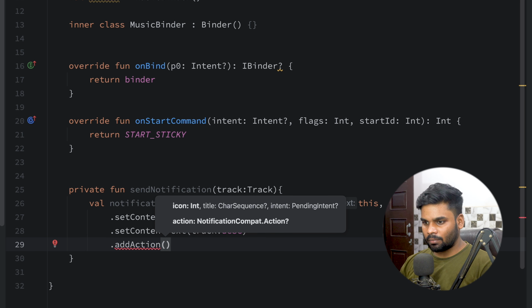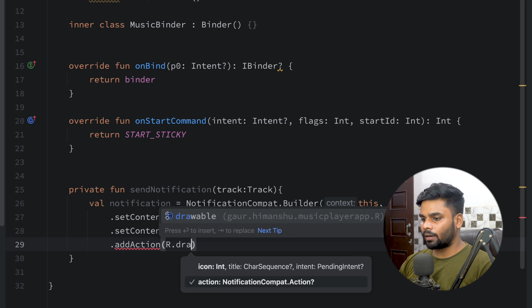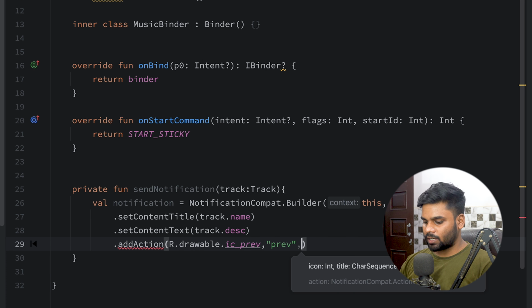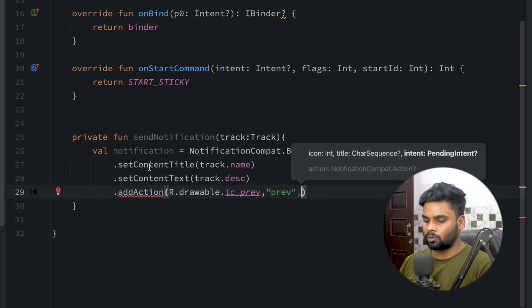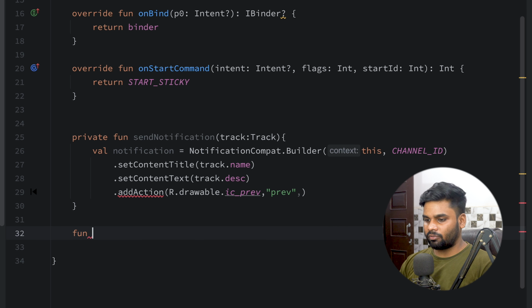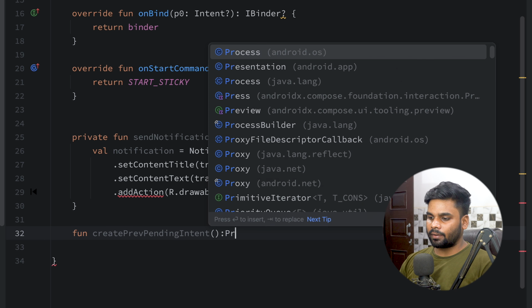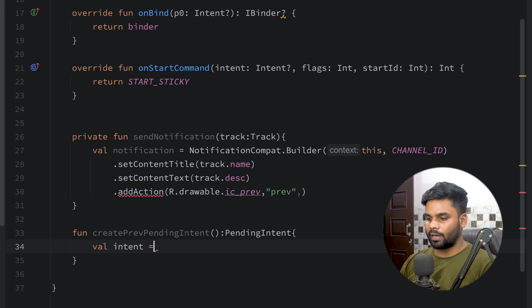We are having previous action button, then play pause, and lastly the next action button. So for the first action, which is previous, I'm gonna use here our drawable.previous. Title is previous. Next we have to create an intent. So for that, we are having a function, and this function name is createPreviousPendingIntent. This will return me a pending intent.